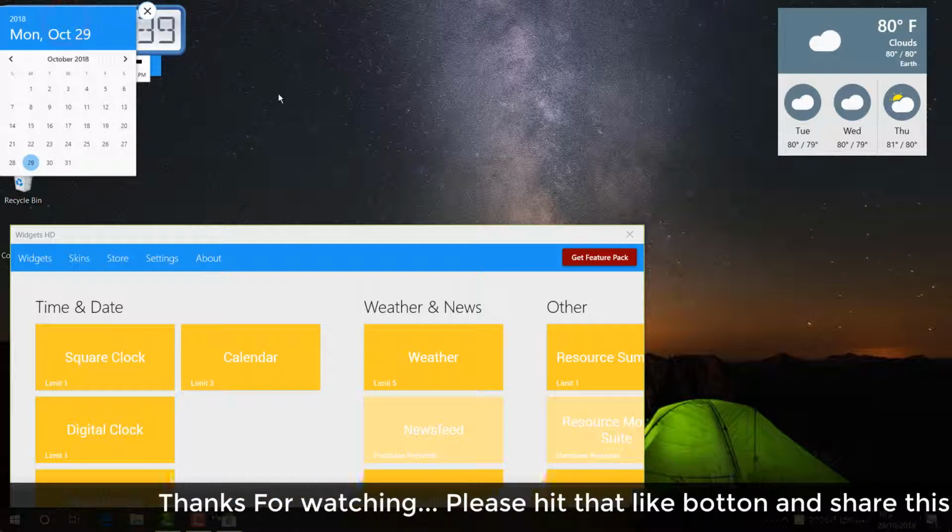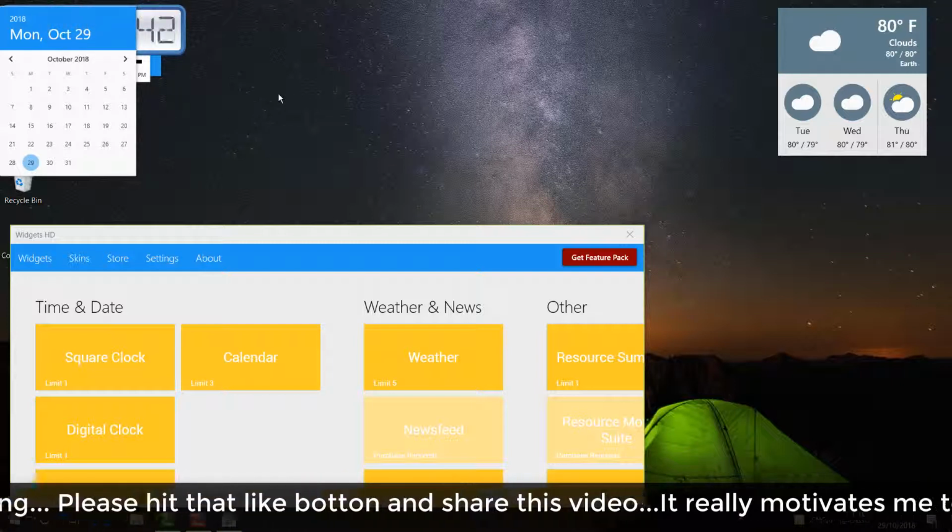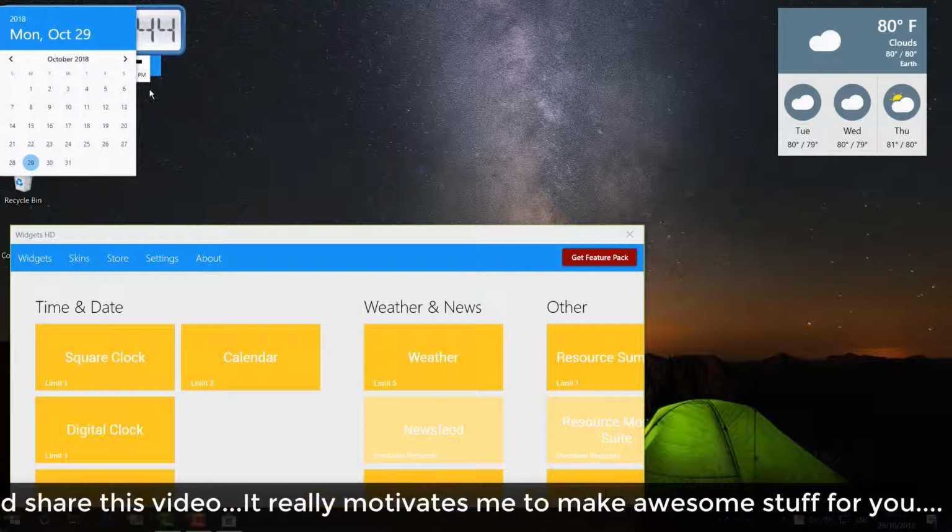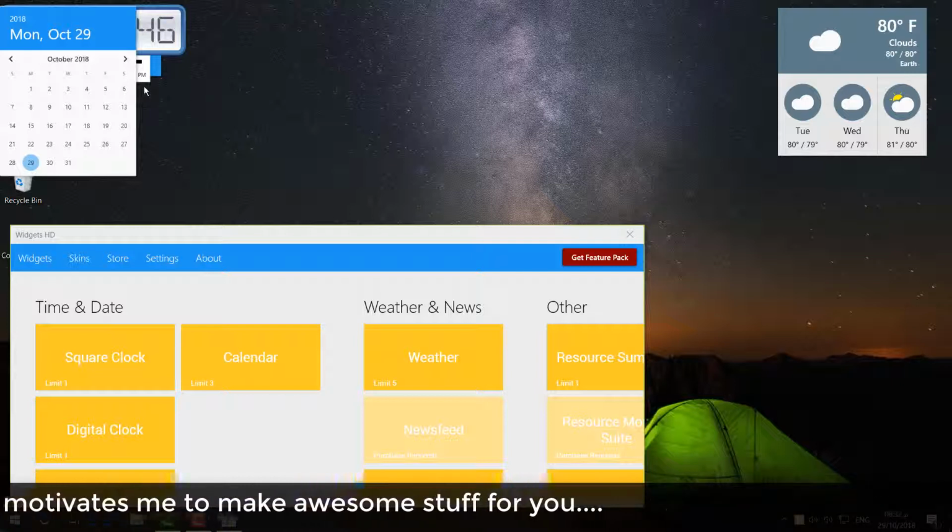And this is a very good, very nice software for your Windows 10 PC to bring back something like the Windows 7 or Windows 8 gadgets.